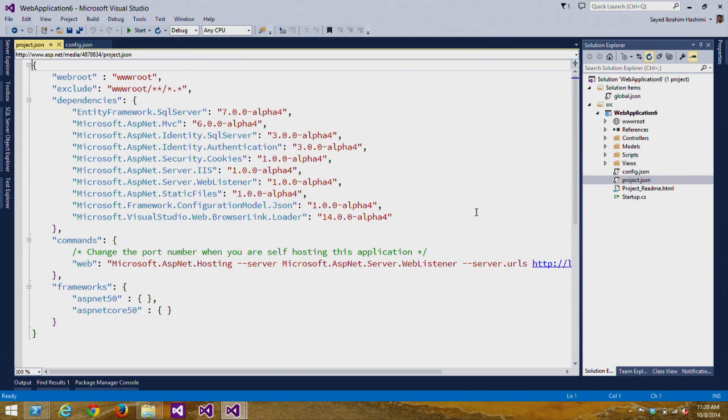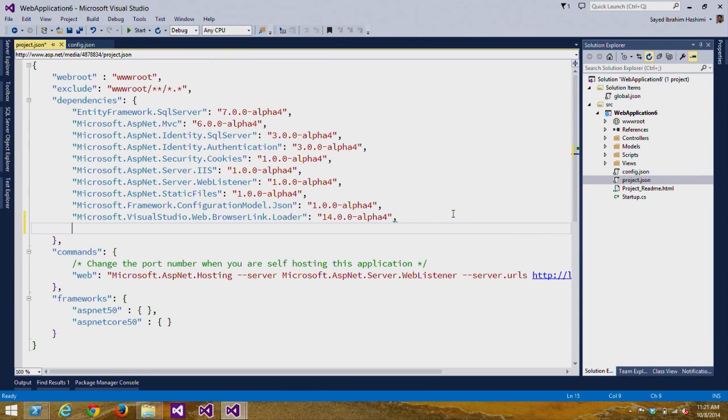All right, another important file that we have here is project.json. So this file is actually consumed by the runtime, and it describes your project and its dependencies. So here in the dependencies section is where you can add references to NuGet packages or other projects. Let me show you the experience that we've built here.